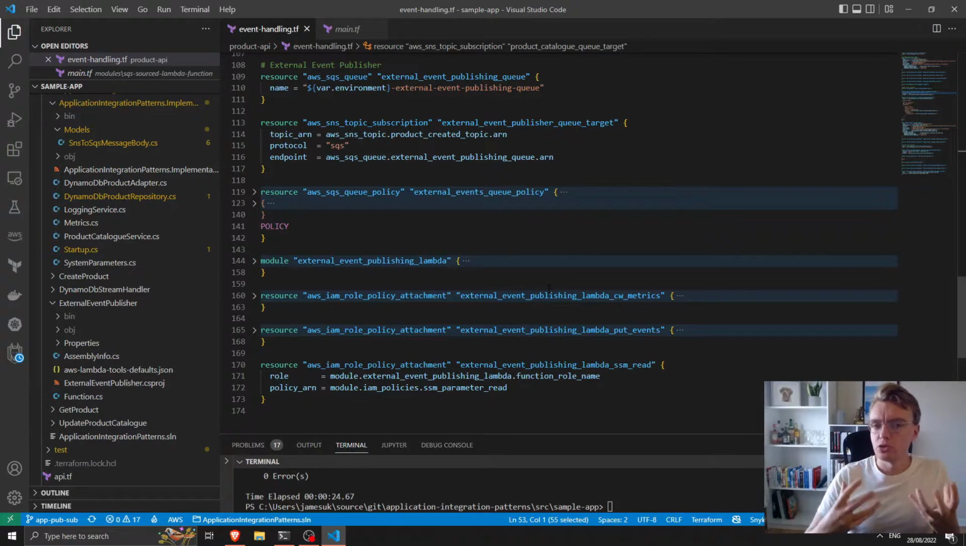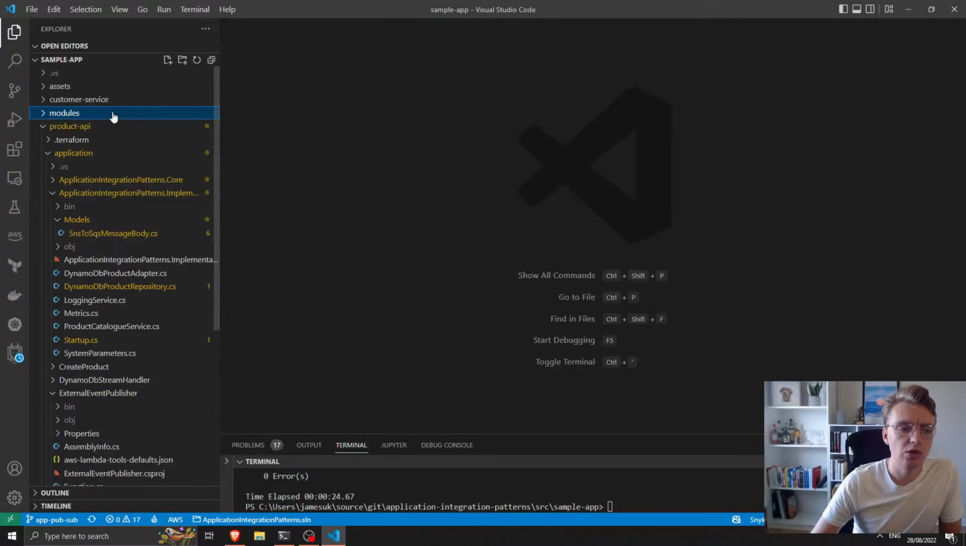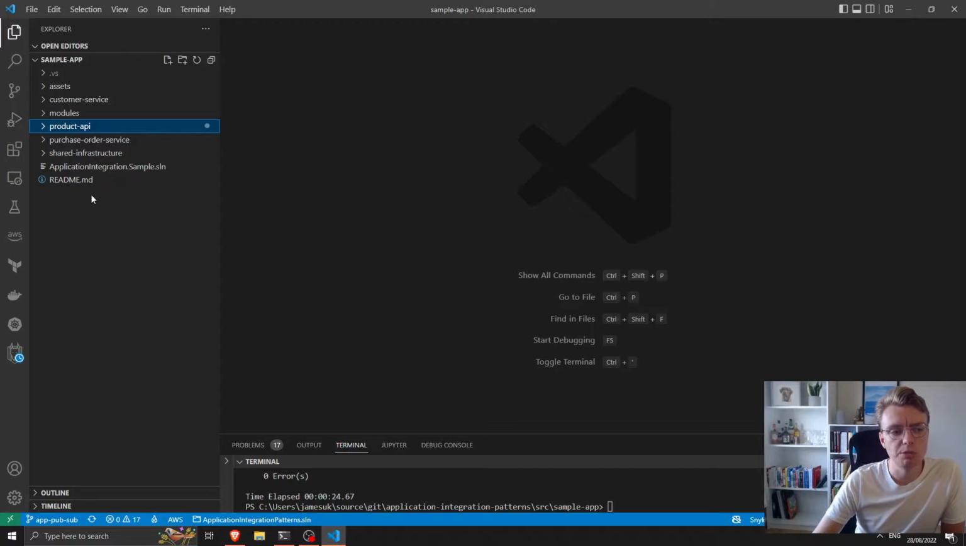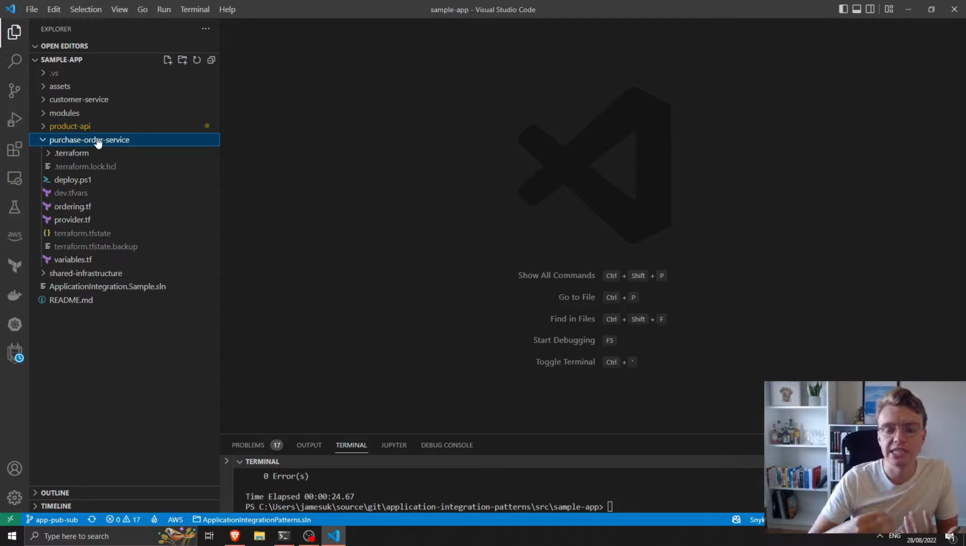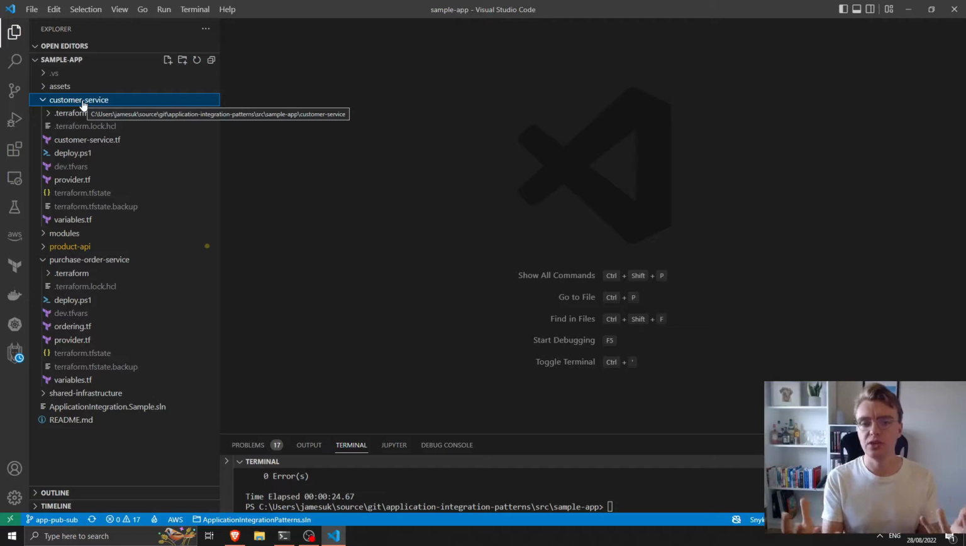So what about subscribing from EventBridge now? We've got subscriptions to SNS, so let's go and have a look at subscribing to EventBridge now. And to do that within this sample application repository, I've added a couple of additional services. I've added a customer service and a purchase order service. Both of these have reasons to be interested in our ProductCreated event. The purchase order service so that it can go off and purchase some stock, and the customer service to maybe send notifications to our customers to say, if you're interested in this type of product, we've got this new product and you want to go and look at it.